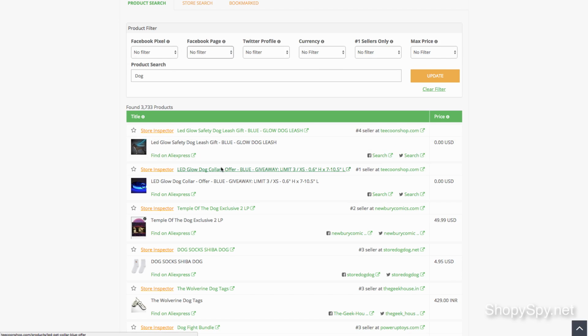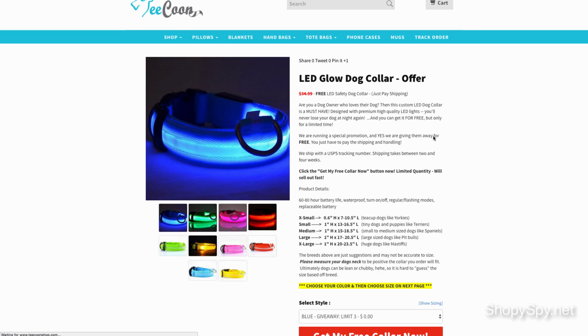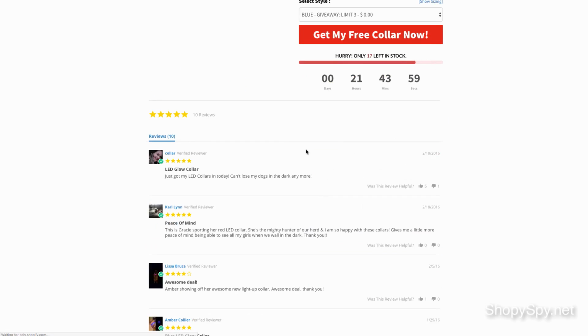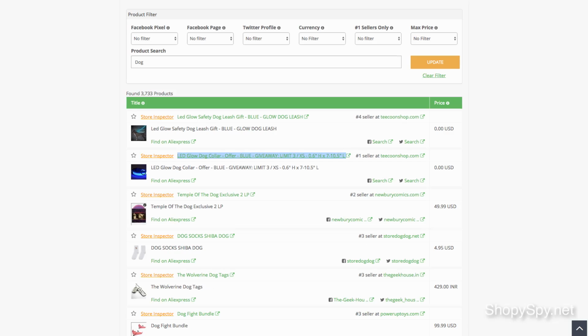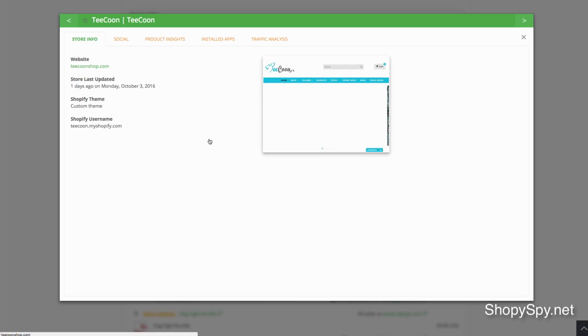And what it does is it shows up, so you can inspect stores. We'll just check this one out. This is selling a dog collar. Very nice store here. And it'll show the store, awesome reviews and stuff. And then what you can do is you can go to Store Inspector. And the store was updated 1 day ago, so they've had an update recently, like added products and stuff.